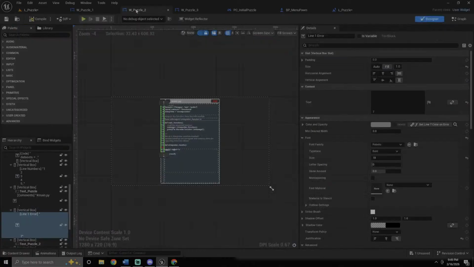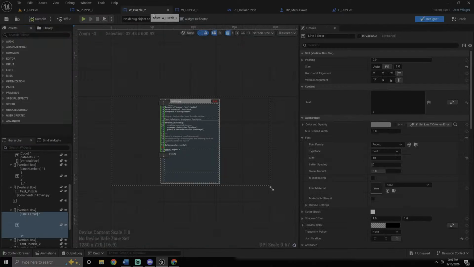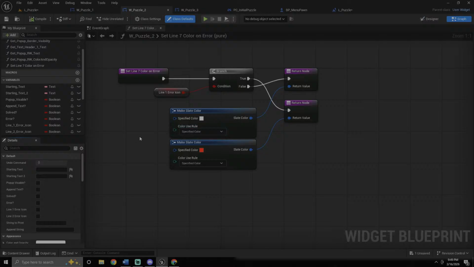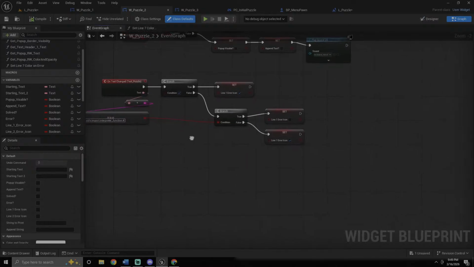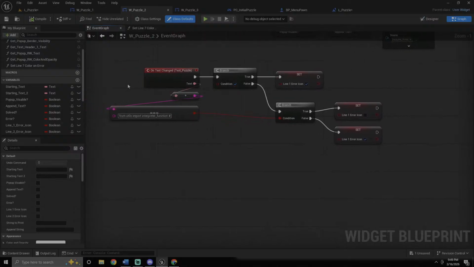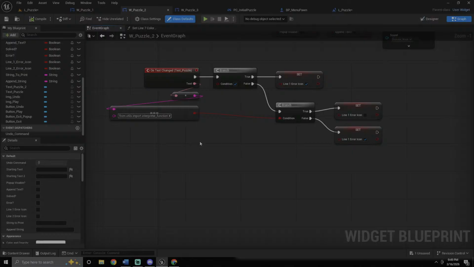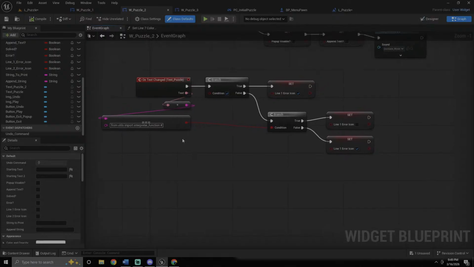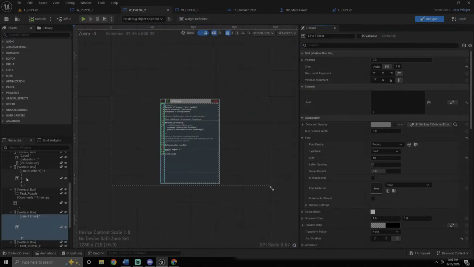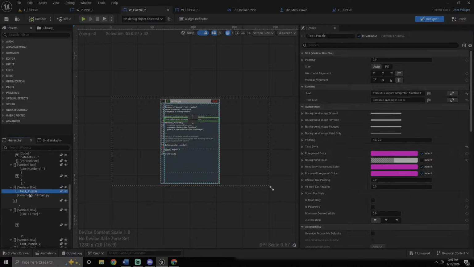Alright, hold on. Need to do some debugging now. So, exchange text puzzle. Changed. Your text puzzle, correct? Text puzzle. Yes.